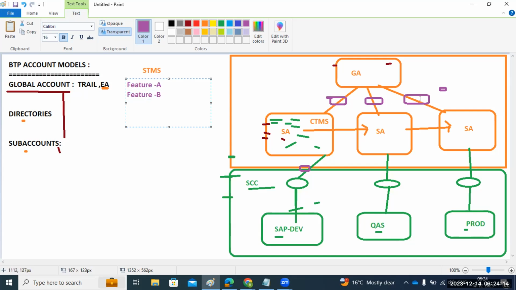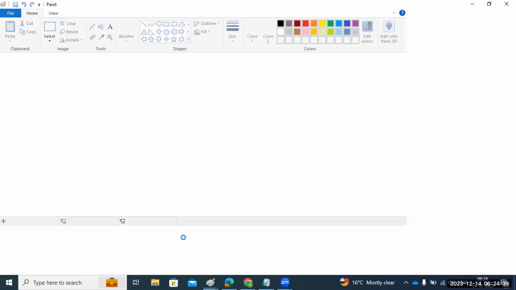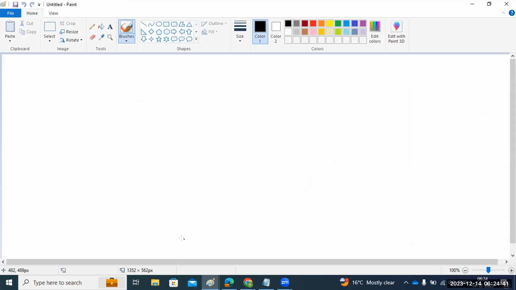So in the feature set B global accounts, you will get the directories concept. Directories means a group of sub accounts. We can create them under one directory so that we can filter based upon our properties, for easy navigation and easy administration. So they have created this directories concept. If you have the requirement, you can use it. Otherwise, we can just ignore it.